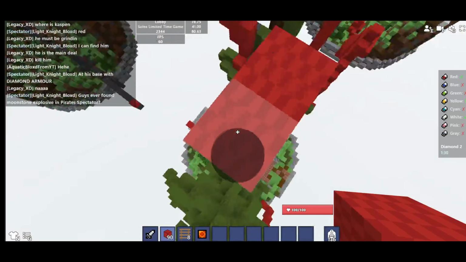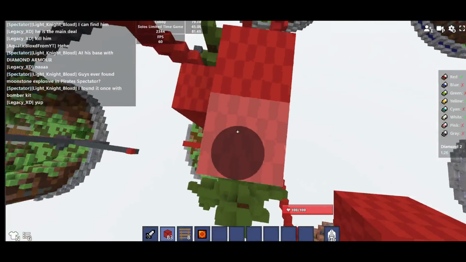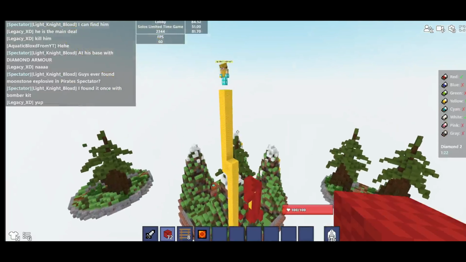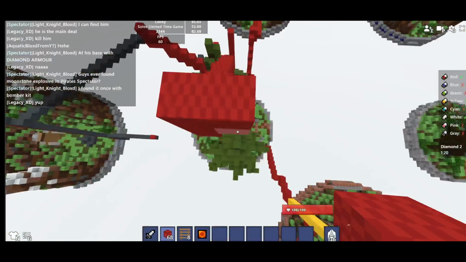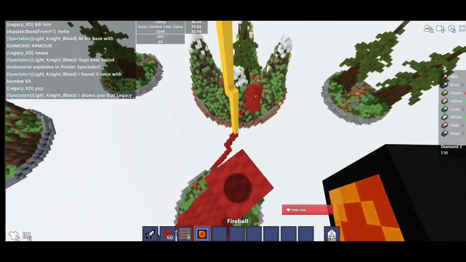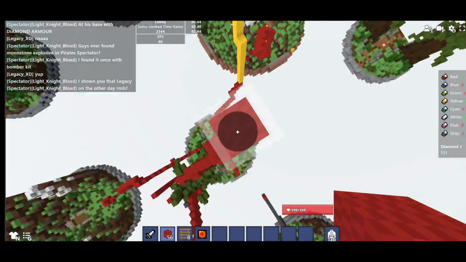Oh, you're gonna be bridging up, bro. Nobody likes people that bridge up. I might have to use my fireball to launch myself over there. I have two options. I can launch myself over there with the fireball, or I can try to go up and throw the fireball at him. I might have to launch myself up.